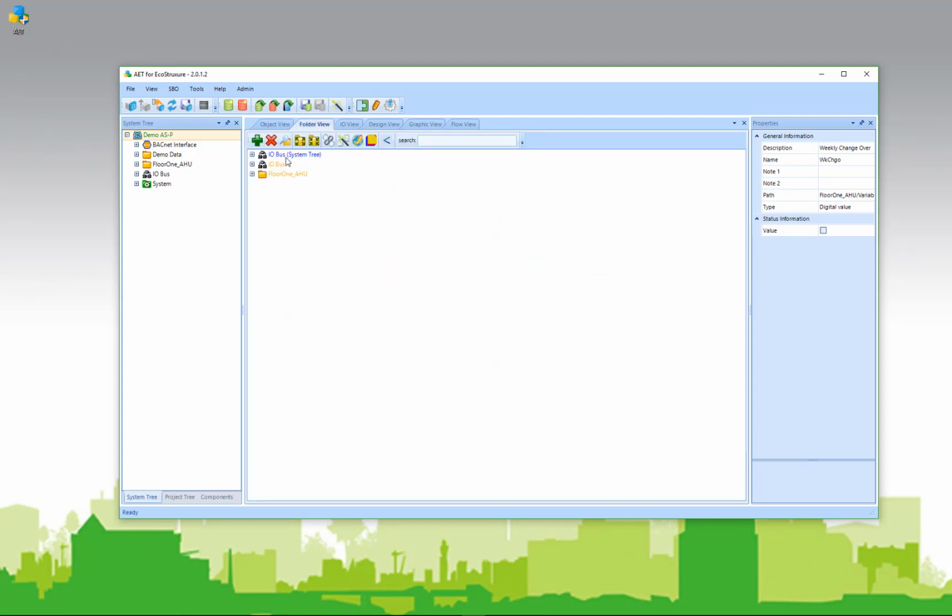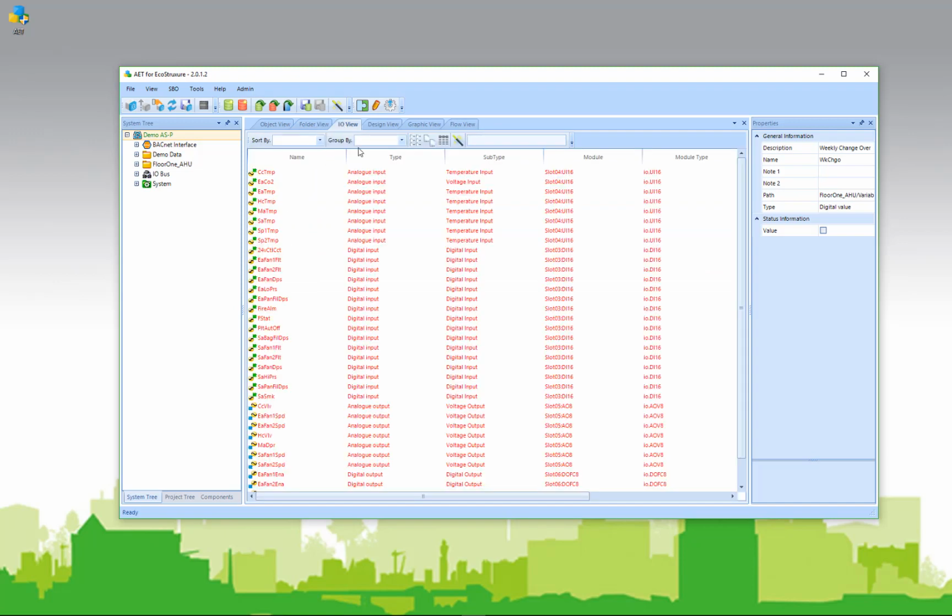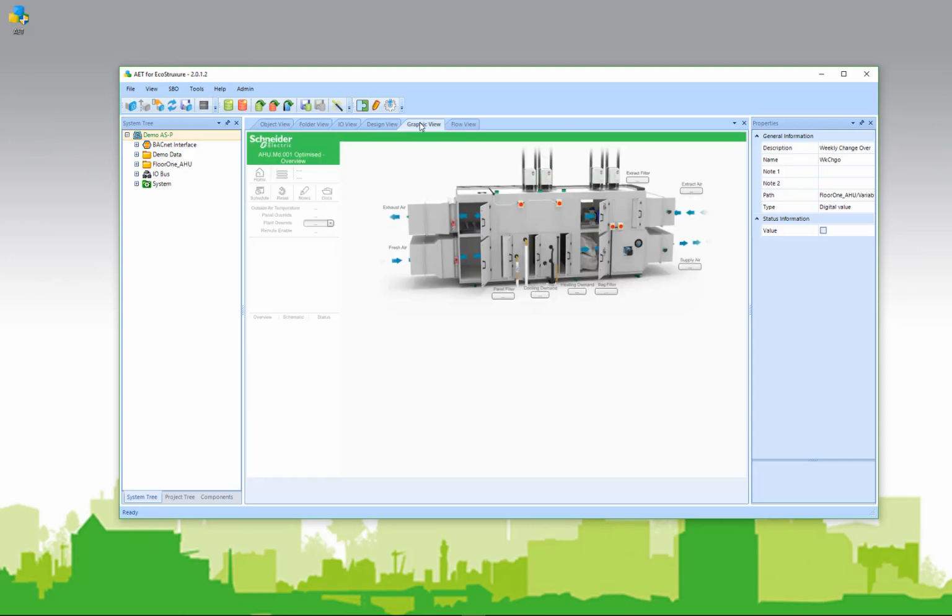Same thing applies in the folder view. These are yellow because these folders already exist in the target server. If I were to change one of the names or use them on a different server, these would turn to green. But it captured my I/O bus and it captured all the folders that I had told it to select. I see all the I/O in the I/O view, and I can even see the first graphic that's in the application or view the flow and see if everything's there that I expect to be there.